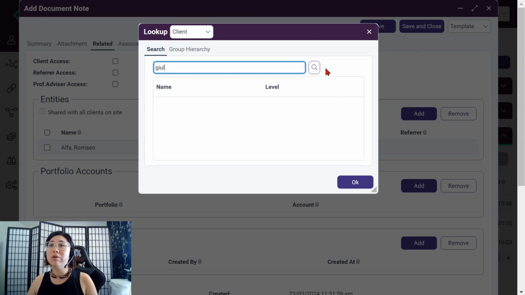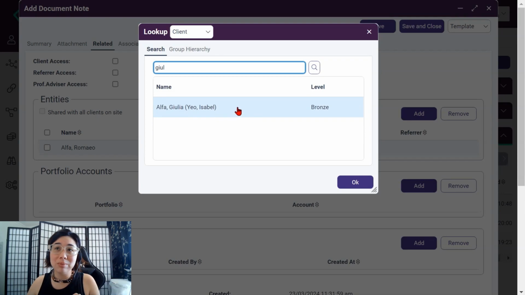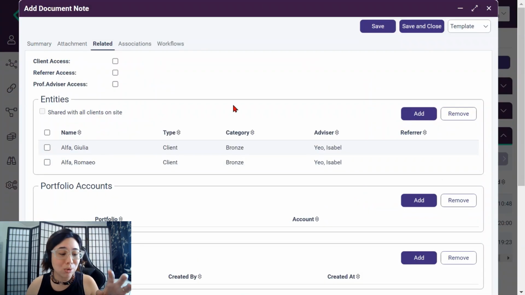press enter on your keyboard or click on the search. And even though there's only one Julia that comes up, you still need to click on her so that it's highlighted and then click on OK. All right, so let's pause for a little while.